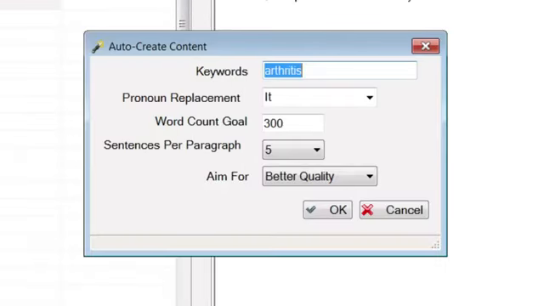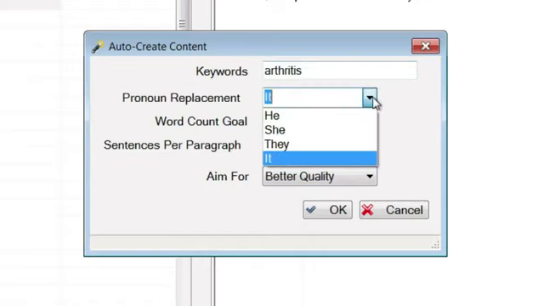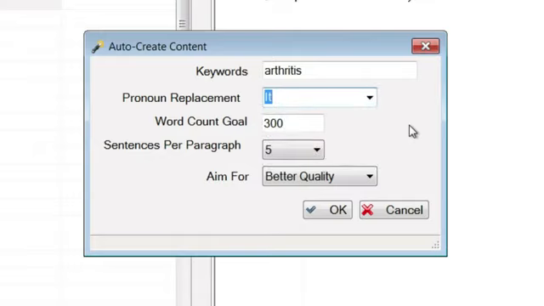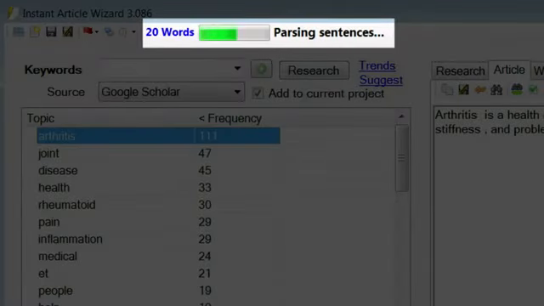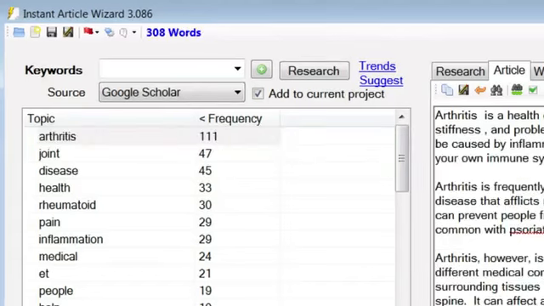It asks me the pronoun I want to use to replace arthritis most of the time so that it reads better. I'll use it, but you can also use he, she, they, or type in whatever you want to replace it with. I want 300 words in my article, 5 sentences per paragraph, and I want better quality. Click OK. Now the first time you run this tool, it's going to parse out all of the sentences from all of the research, but it doesn't have to do that every time, just the first time you run it. But even so, it's extremely fast, 308 words.